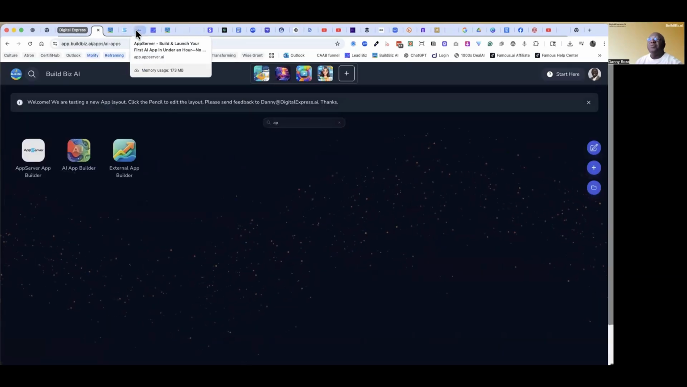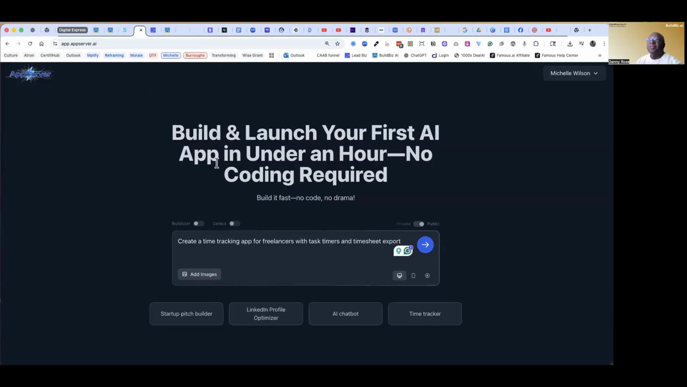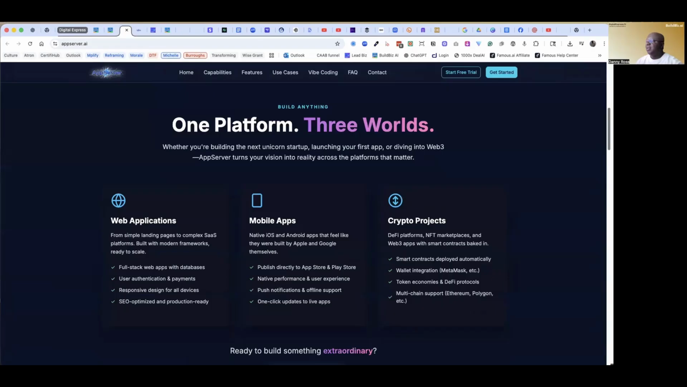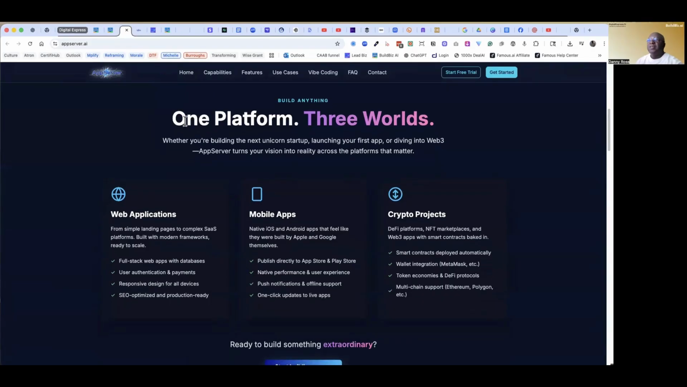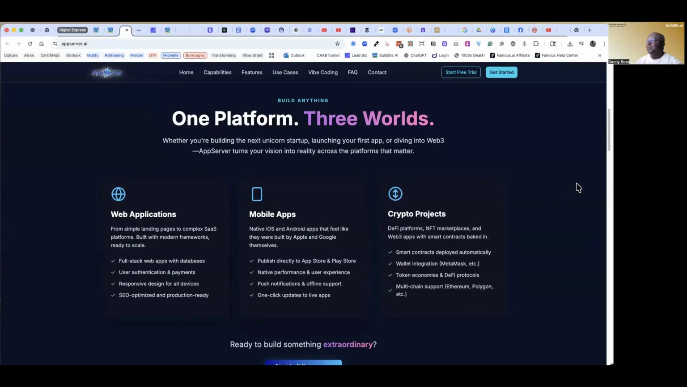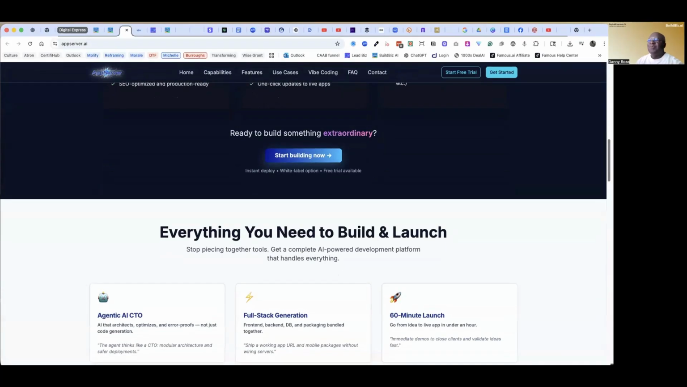App Server is where you can build all kinds of fun custom apps. I can show you a few that I'm working on right now. This is actually a customer logged in page. This walks you through what it is. It is essentially a vibe coder where you can build all kinds of fun things. There is one platform, three worlds. You can build web apps, mobile apps, crypto projects, all from one place.